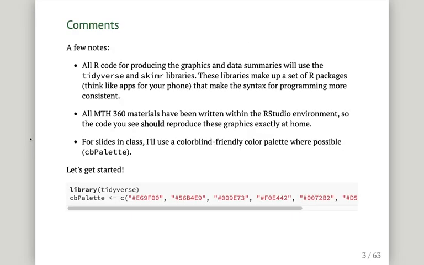So a couple things that I want to mention. First thing is that all of the R code that you're going to see throughout this set of notes uses two libraries, the Tidyverse library and the SCIM-R library. So these are both going to be very useful for us this semester to create both engaging and professional looking data visualizations and simplify our code to get various summary statistics.